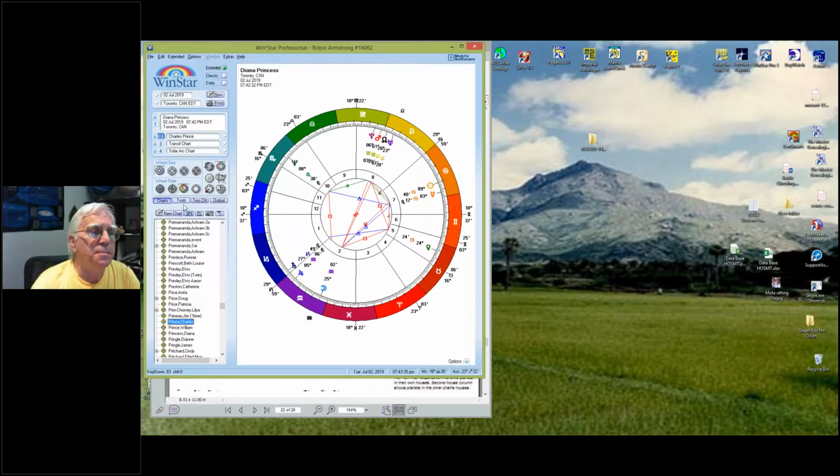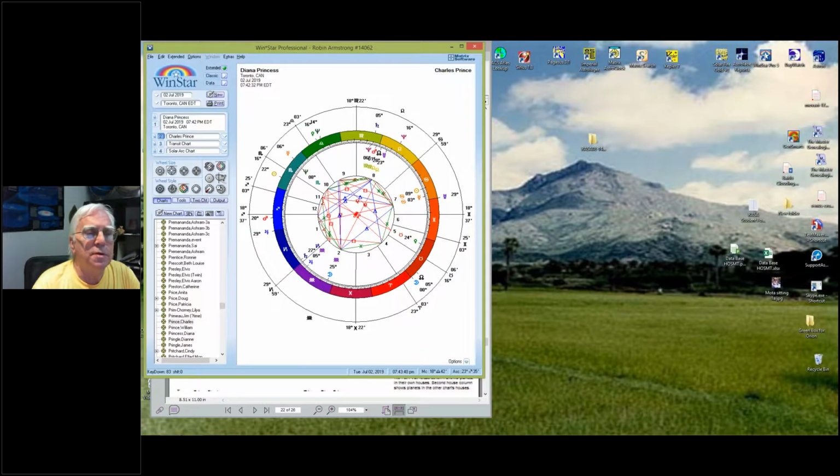Now, if we did this chart, it puts every aspect in, so it's a little bit thick with the aspects. But this gives you the two charts. It gives Princess Diana's, in this case, the Cancer's on the inside with her houses, and his planets are put around the outside. So from this point, you would print it.